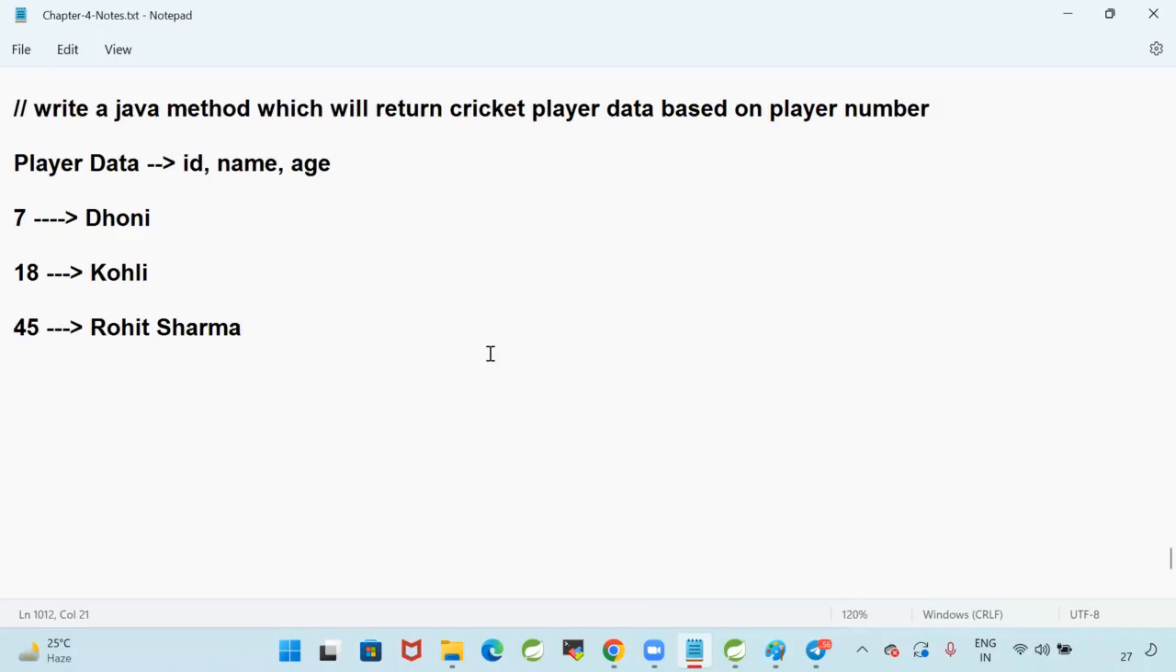Write a Java method which will return cricket player data based on the player number. Okay. You need to write a method which will take an input and give the output. Methods are used to perform the operation. Variables are used to store the data. Concept wise, you are very clear. But using that concept, you should be able to write the program also. Good.